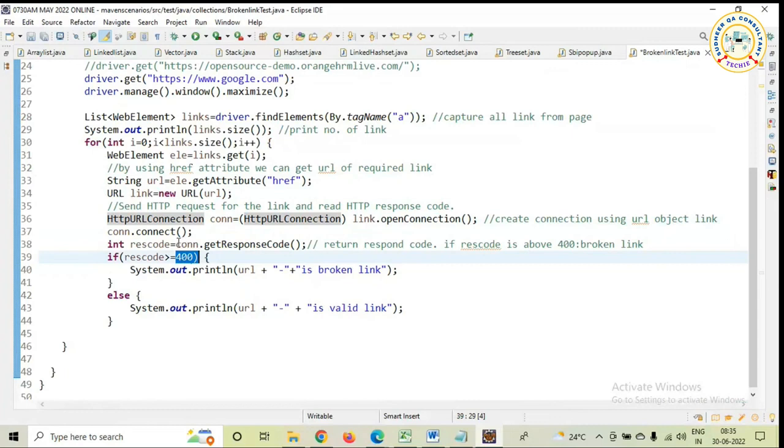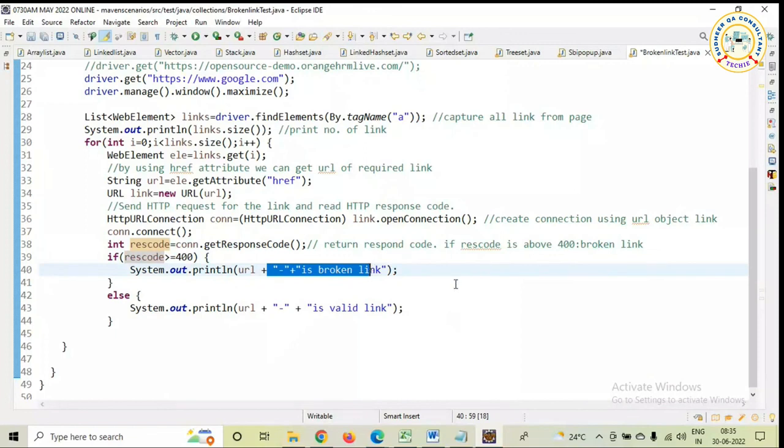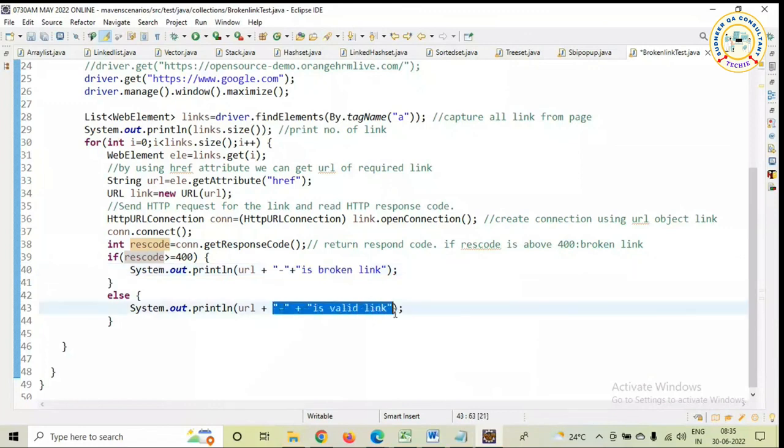For that, I'm writing one response code here, connect dot get response code. If it is a valid link, one response code will be produced. If it is an invalid link, some other response code will be generated. That response code is validated using this particular condition. If the response code is greater than or equal to 400, then it will print that link as a broken link. If it is not a broken link, then it is printed as a valid link.